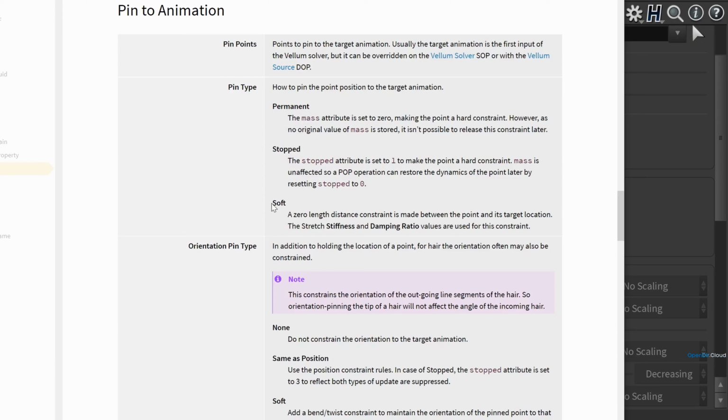This soft option we're not going to mess with. This will create a constraint between the point and the target location and uses stiffness and damping ratio to try to get the point to achieve that target position. And we don't really need this because we just have a pure non-simulated animation follow or a completely dynamic, freely simulated grain. So we're going to use the stopped option here.